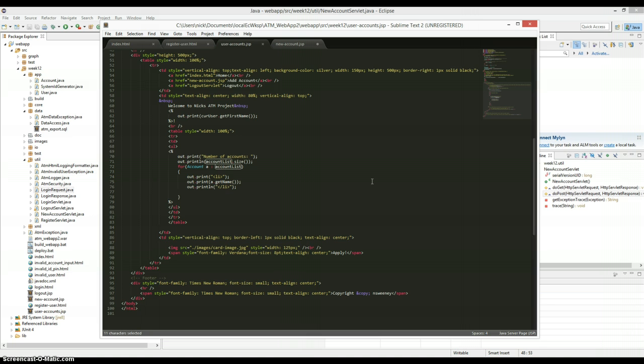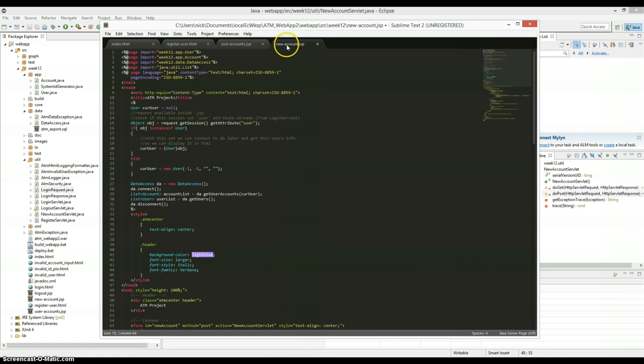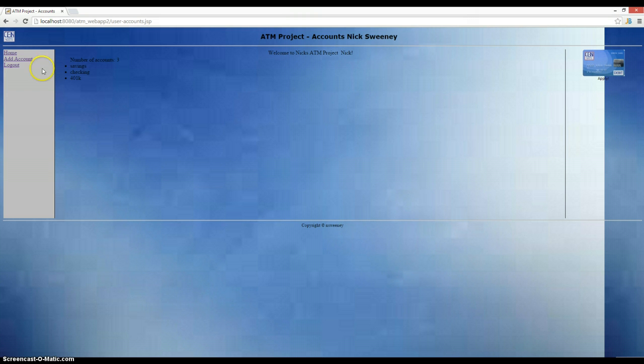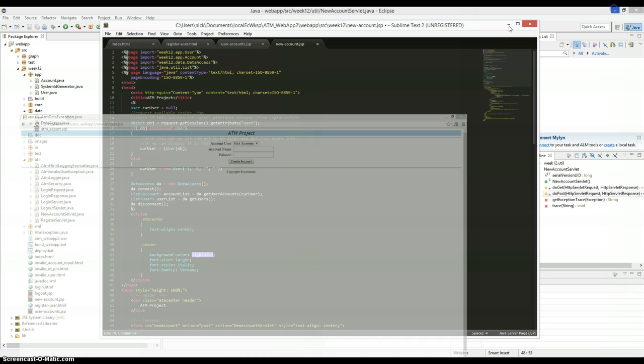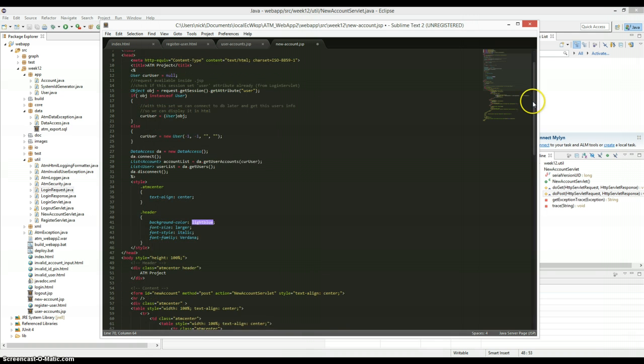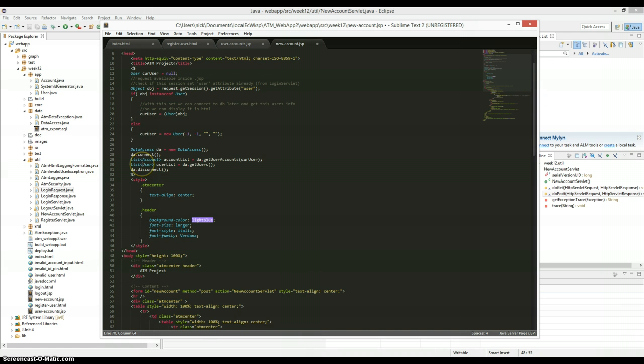So anyway, let's move on to looking at the new account.jsp. This is the page that comes up when the user clicks add account after they've logged in. And basically we're doing the same thing as we did in user accounts. We're just making sure that this user is valid.